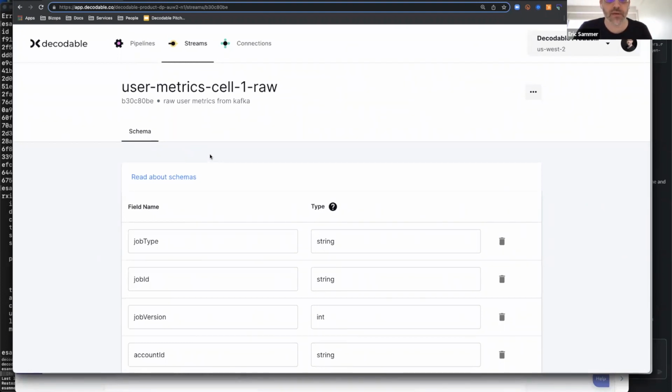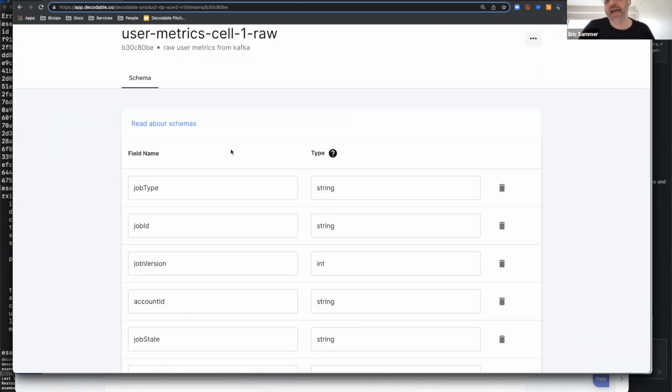So this is the stream, and you see that it has a name. Here, there's no metrics because streams are passive. Connections write to them, pipelines can write to them, and then connections and pipelines can read from them. Those are the active components.